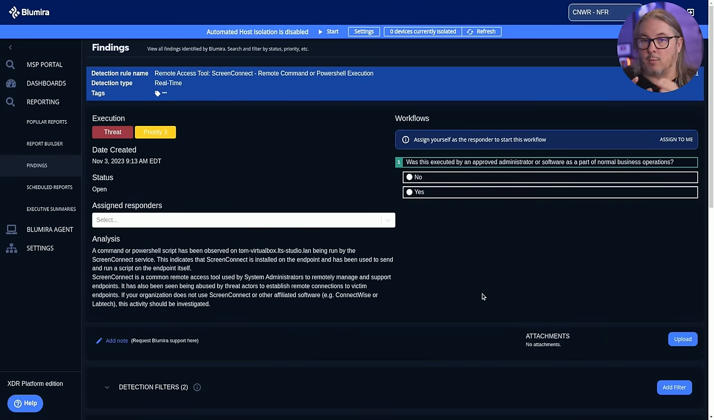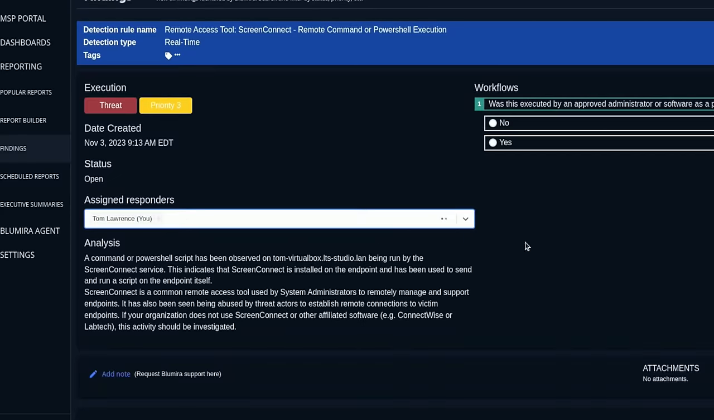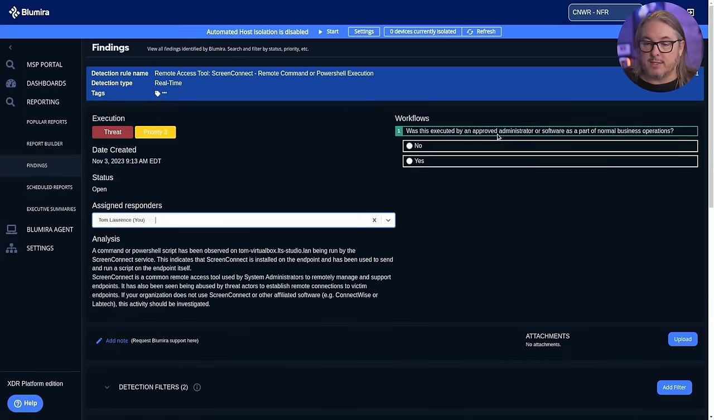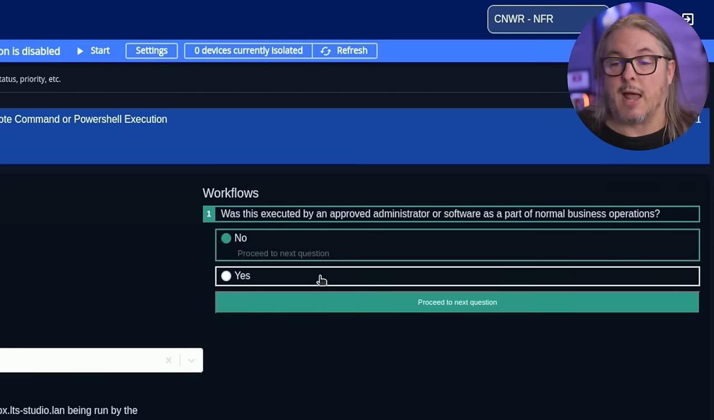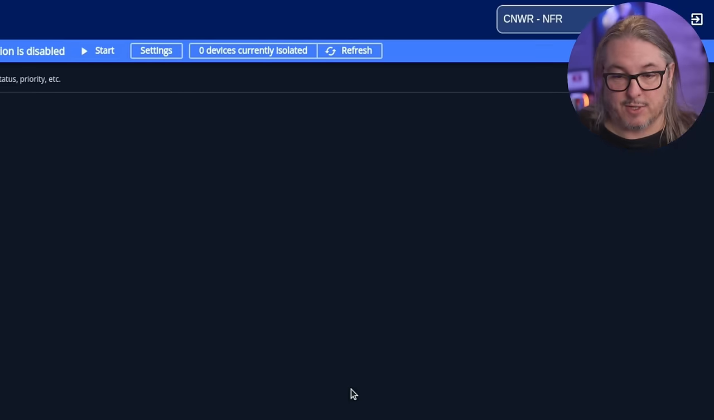Now, Blumira walks you through the process. First, we got to assign who's the responder to this. So we're going to assign that to me. Was this executed by an approved administrator as part of normal business operations? No, it was not. And we can start walking through, proceed to next question.